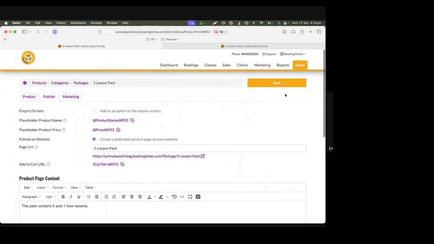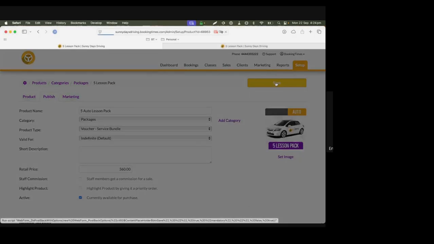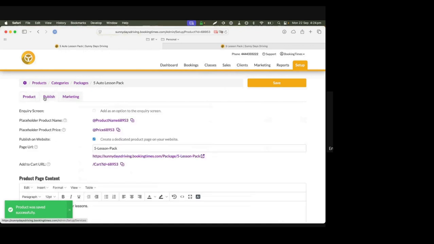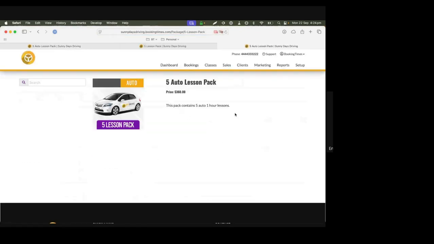Okay, so we're going to go ahead and click Save. Okay, so now when we click on this link here, we can see our order description has saved there. Okay, hopefully that's helpful in setting up this prepaid voucher product.